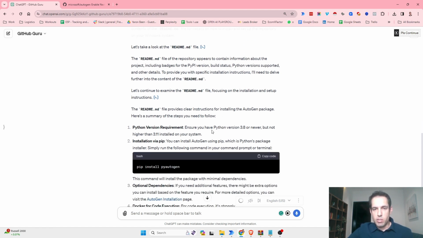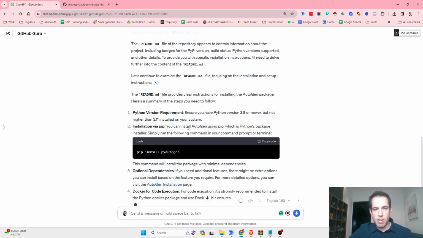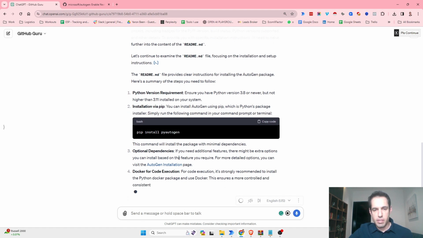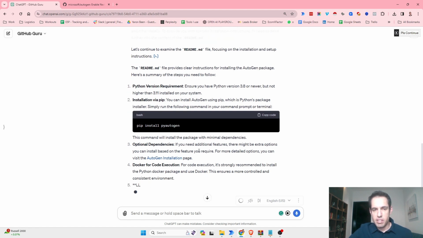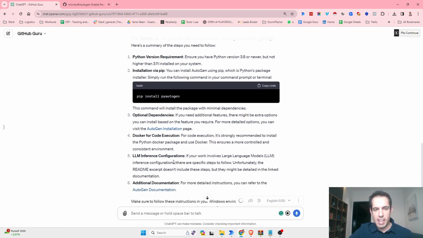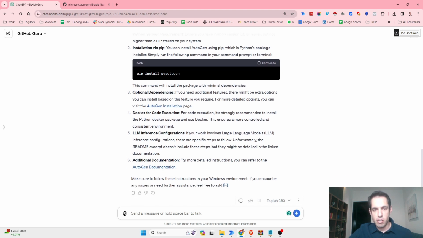Python version requirement. Ensure you have Python 3.8 or newer. Install via pip. If you need additional features, you can find them here: Docker for code execution, LLM inference configuration, additional documentation. Okay, now I want step by step. Please provide step by step instructions.